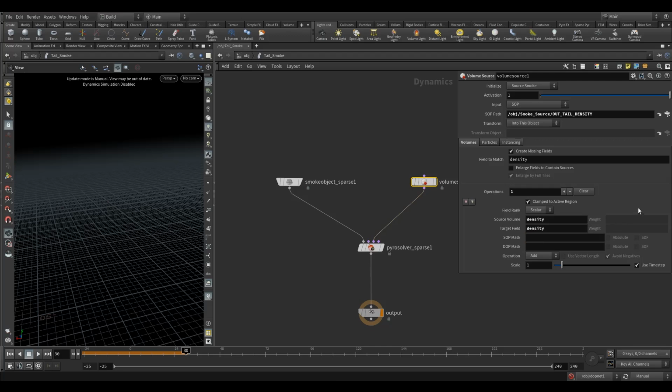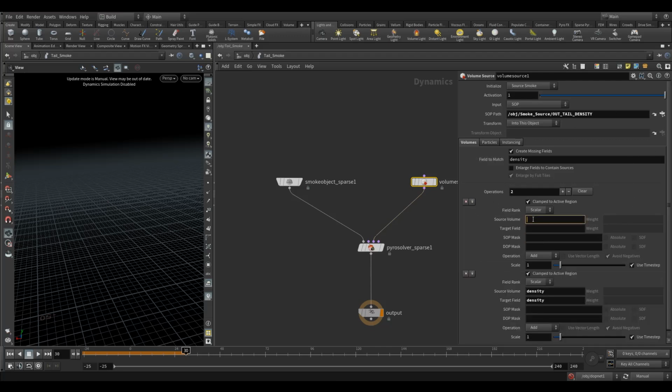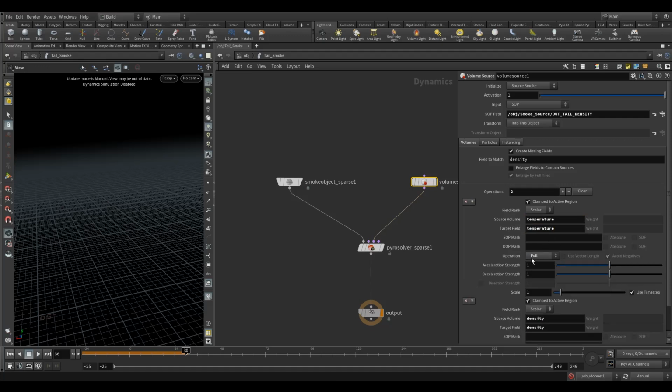Okay, the same with temperature. So let's add temperature. I'll just copy that, paste it, and just like before, I'm going to use the pull operation, the method for bringing that in. I'm going to set the deceleration to 0 and this to 25 this time.